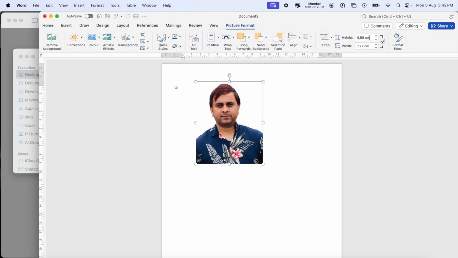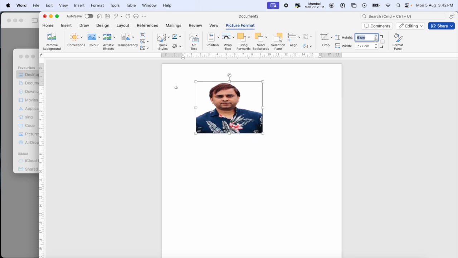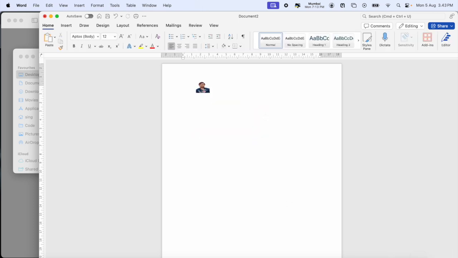Inside Picture Format, the height and width dimensions are available. You just simply uncheck the lock aspect ratio. From a passport point of view, 1.6 and 1.3. This is 1.6. This is the best dimension for the picture. After that, I just simply increase the size.